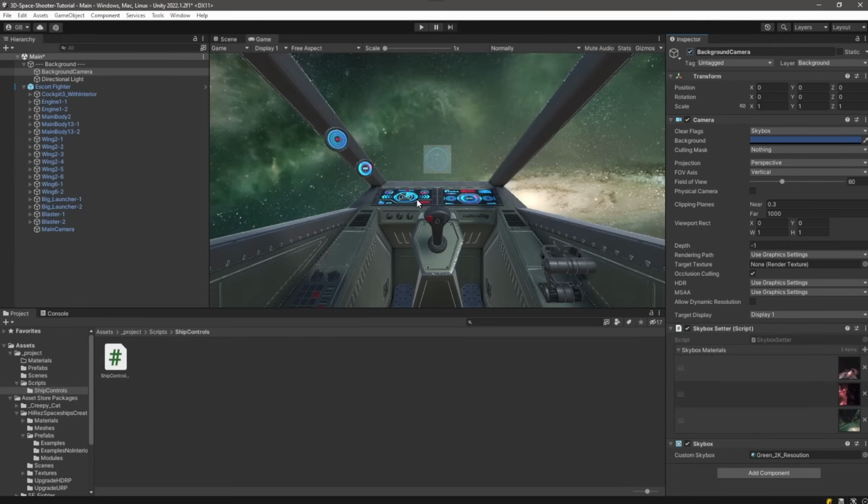We're going to have to add a script to it to match the rotation of this camera. So this camera lives on the fighter. And as the fighter moves or rotates, the camera moves or rotates with it. And we're going to want to rotate or move the background camera, we want to match its rotation to the rotation of this camera.